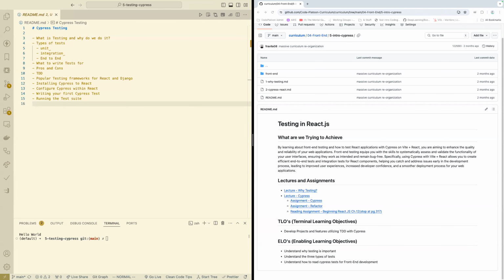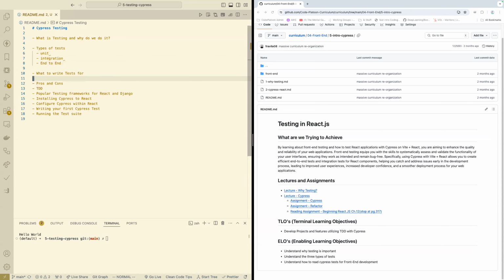All right. So today we're going to talk for a little while about testing, what it is, why we do it. There are some different kinds of tests: unit tests, integration tests, and end-to-end tests. And we'll talk about what each of those tests is and what the trade-offs are. What kind of things to write tests for, some pros and cons of tests and test-driven development.